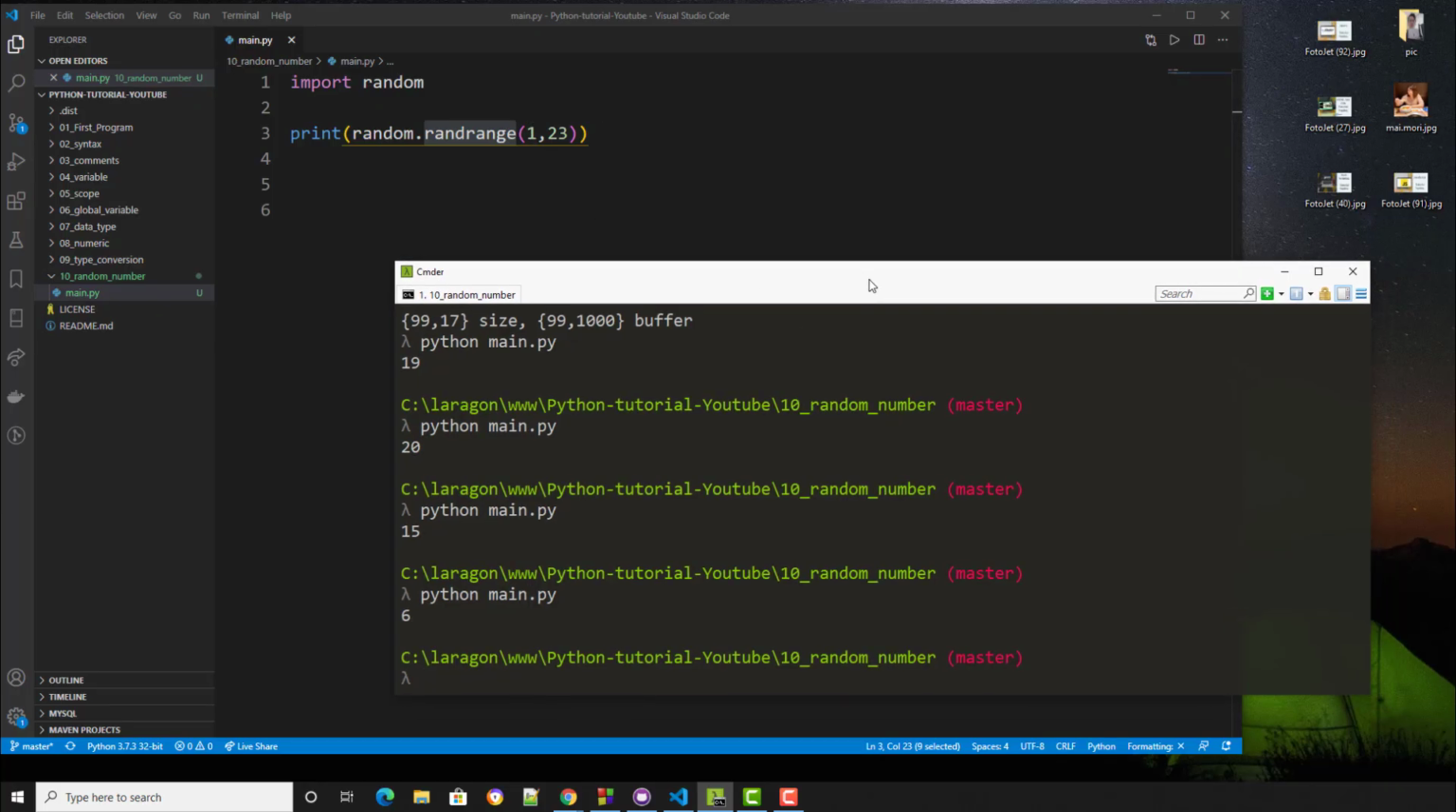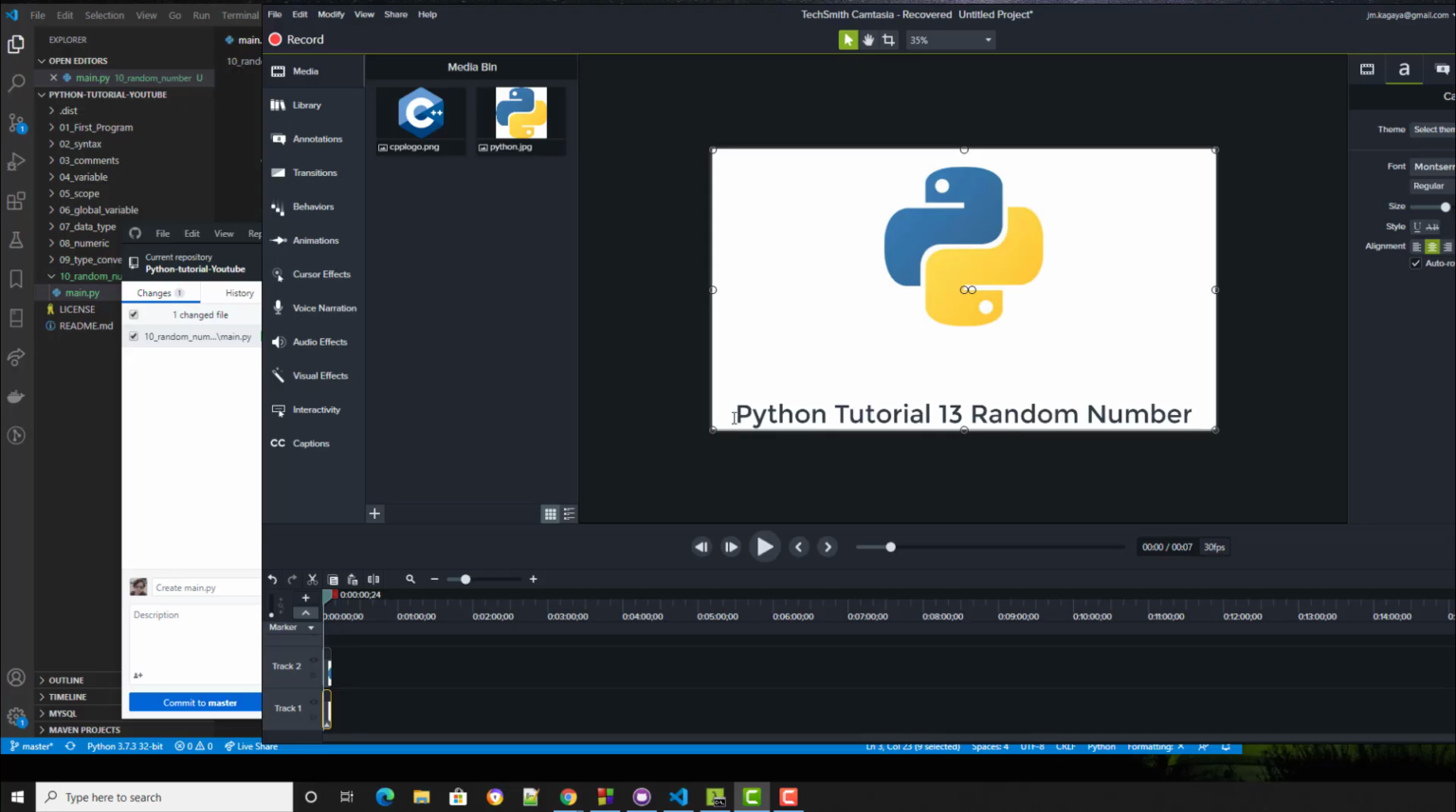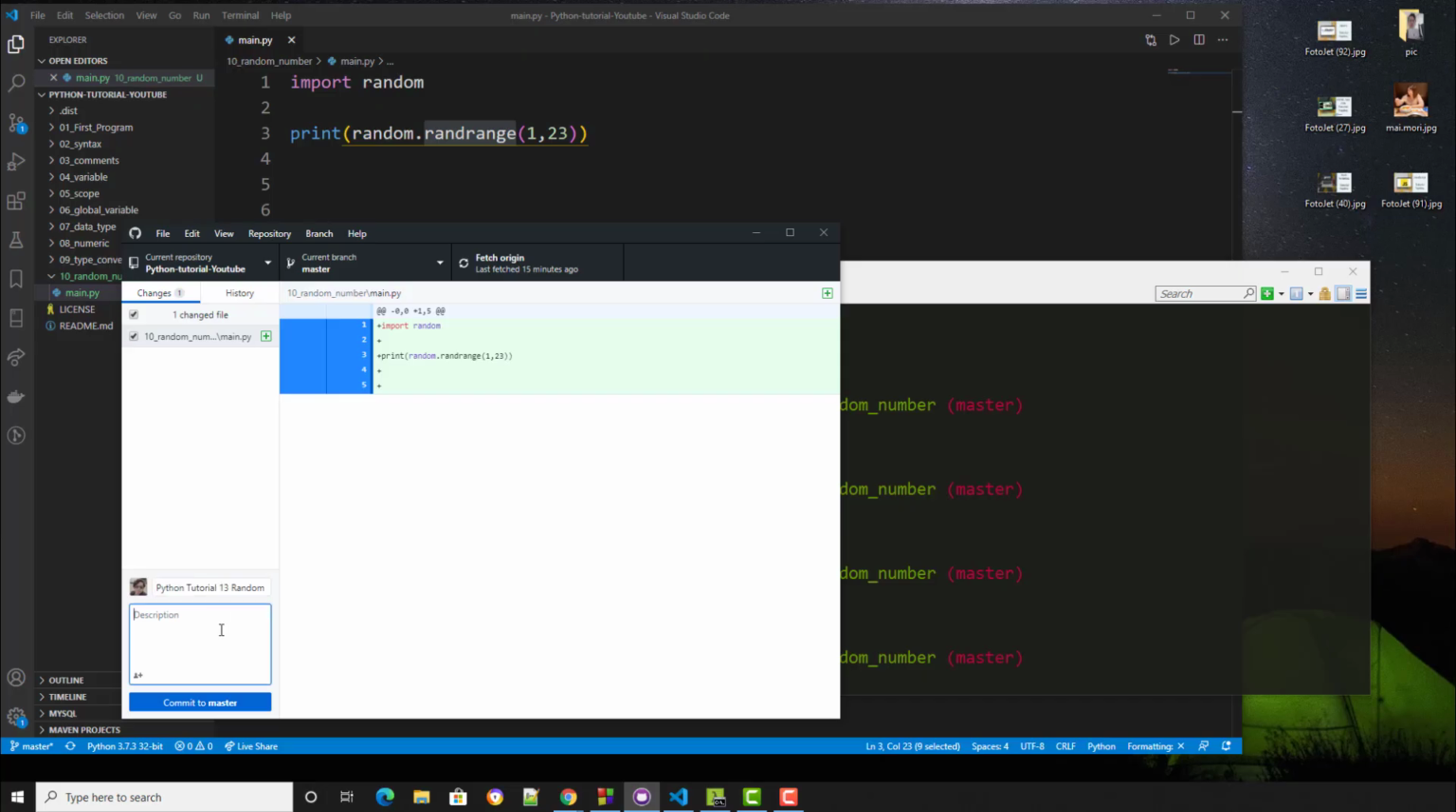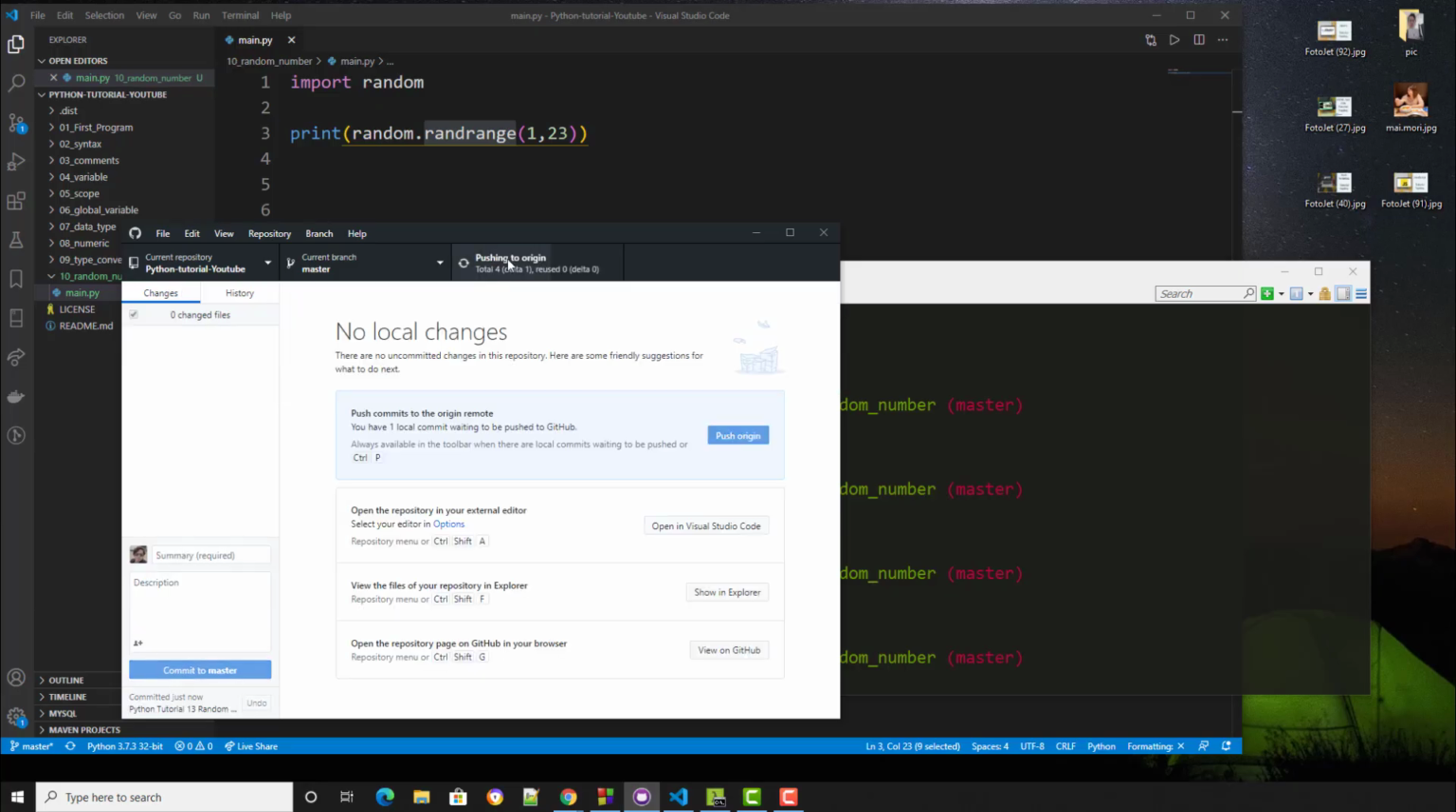So this is a short tutorial. We're going to go to casting and strings in the next couple of tutorials. Let's save this before we go. Just put a message saying we learned how to import and run the random function to get a random number, something like that. Commit that and push it to your origin so we can go back.